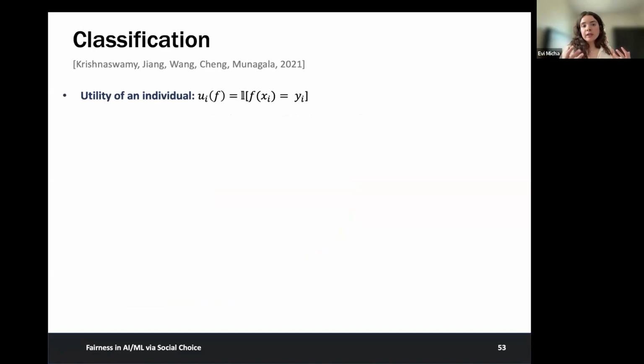So first, they define the utility of an individual for a classifier to be equal to 1 if the classifier agrees with the true label of the individual, which means that if a classifier, given this individual, outputs 0 and the true label is also 0, then the utility is equal to 1, otherwise it is equal to 0. And then they define the utility of a group as the average utility. So for any group, any subset of the individuals, they define the utility as the average utility of the individuals in this group, given a particular classifier F.